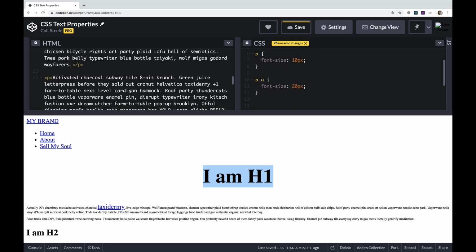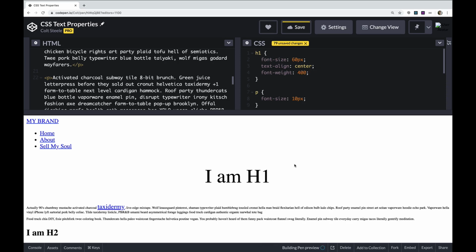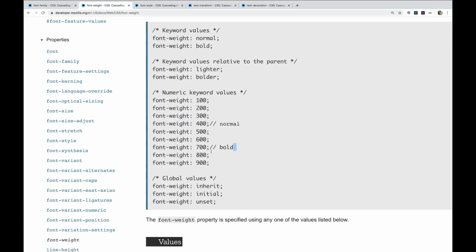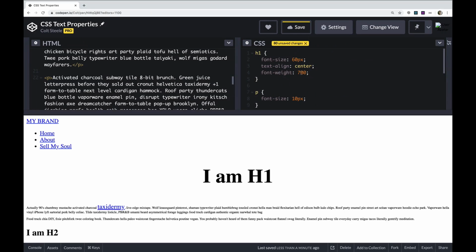So I could unbold my H1 if I wanted to in a couple ways. I could say font weight is normal using the keyword, and there it goes, back to normal. Or I can set it to 400, and we don't see any difference. I could make it bold again by setting it to 700. So something like 900 is supposed to be extra bold, but we don't have access to an extra bold font here. So it just picks the closest weight that it can. Same thing with 100. That's supposed to be super light.